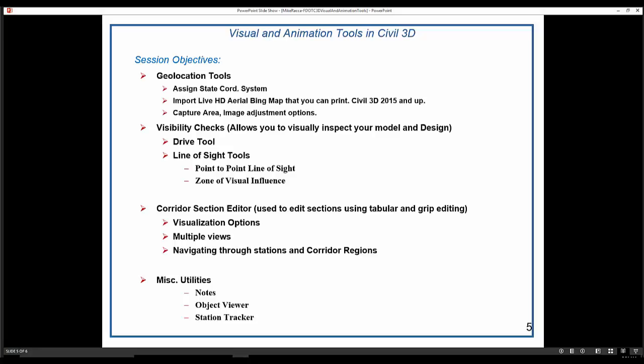So you used to be able to import images into your file. They were Google images, and a lot of times you couldn't print them or they had some kind of watermark. Now those restrictions are lifted, and now the images come from Bing. And we'll look at, once you bring those images in, how to capture an area, and we'll look at some image adjustment options as well.